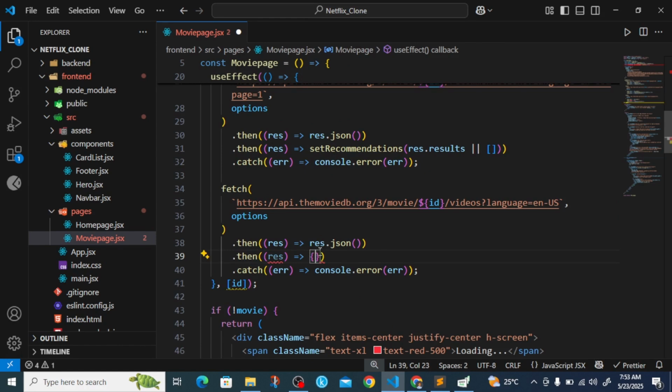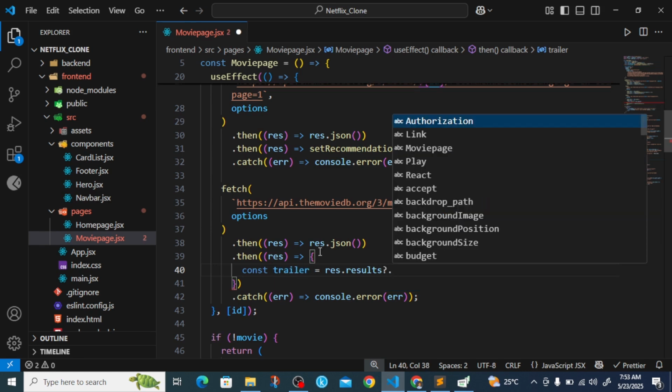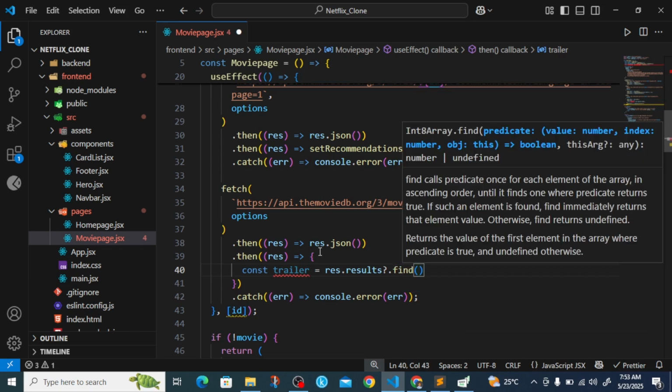Alright, so we're going to use curly braces, and then we're going to say const trailer will be equal to res.results.find. We don't need anything that is not a YouTube trailer. I don't really have time to start getting other trailers, no. So we just need only the one for YouTube, which is why we're using the .find to find only YouTube trailers in case the video has more trailers on other platforms.